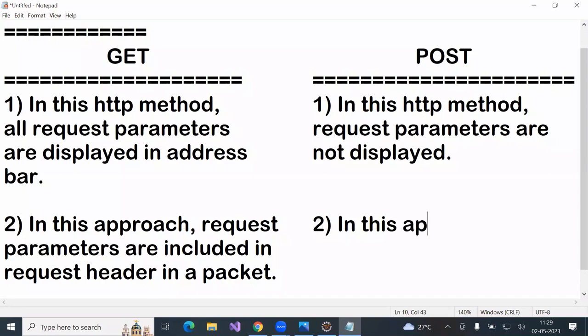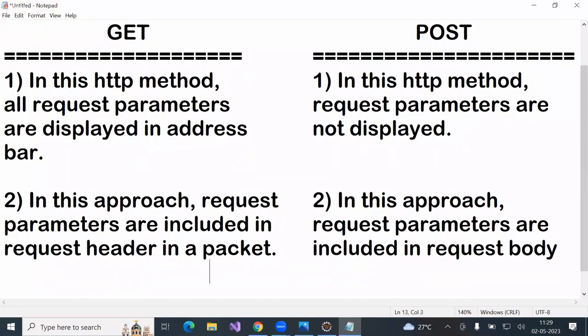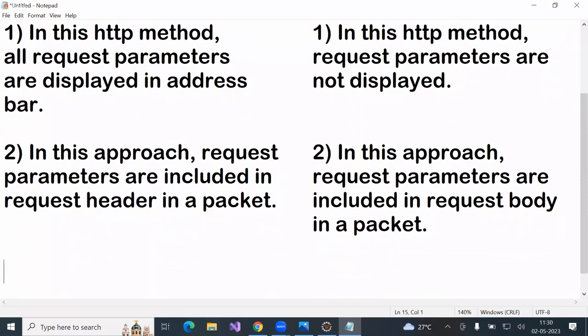In this approach, request parameters are included in request body in a packet.